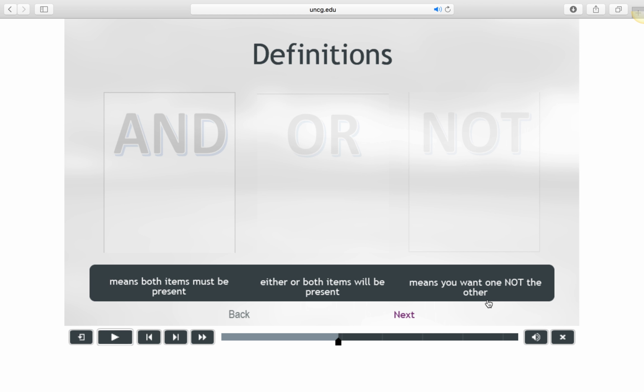Now it's time to define our Boolean operators. The first one, and, means that you want both items or multiple items present in your search results. The second Boolean operator, or, means that you want to see search results for one or the other or both. Our third Boolean operator, not, means that you want to see search results for one thing, but not others.